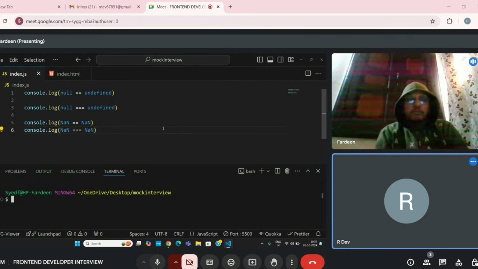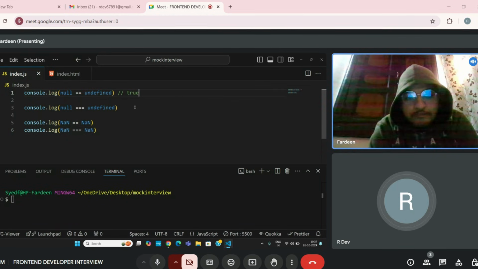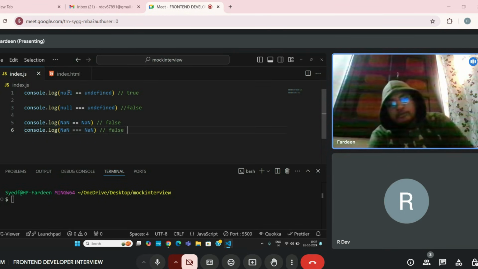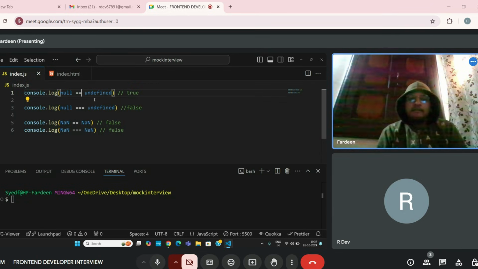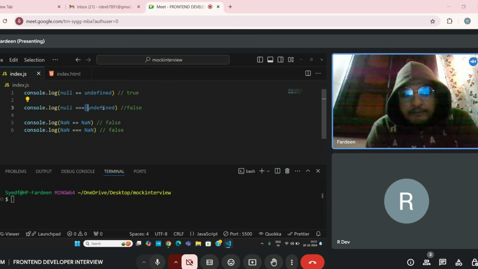Okay, fine. So I think this will be true, this will be false, and here both of these will be false. Can you tell me the reason? Because null also represents emptiness and undefined also represents emptiness. So double equals converts the data type, and here we are strictly checking null and undefined, which will be false because they are different data types.